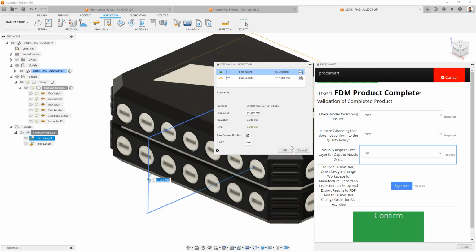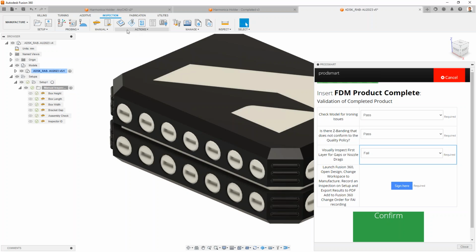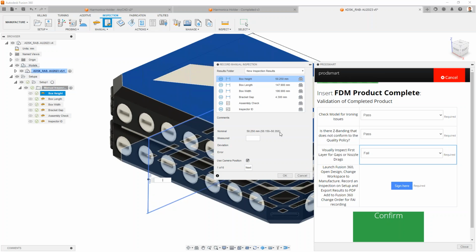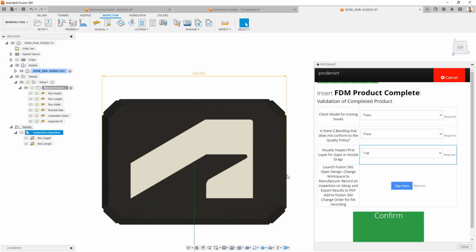Back into that. Oop. Make sure it's selected. Okay, there we go. So again, 50.25, we'll say we're good there. Actually, I took this measurement wrong, that's why I canceled it. So that's actually 148. Here we go, we'll just capture those two.